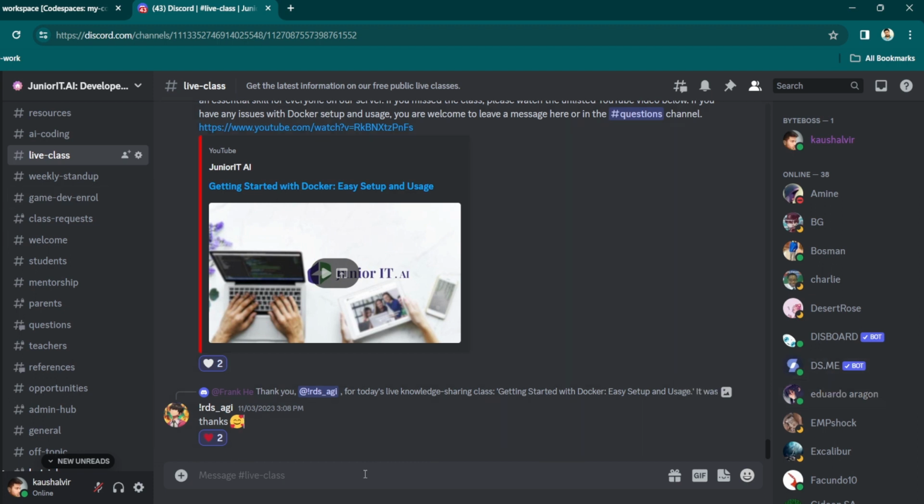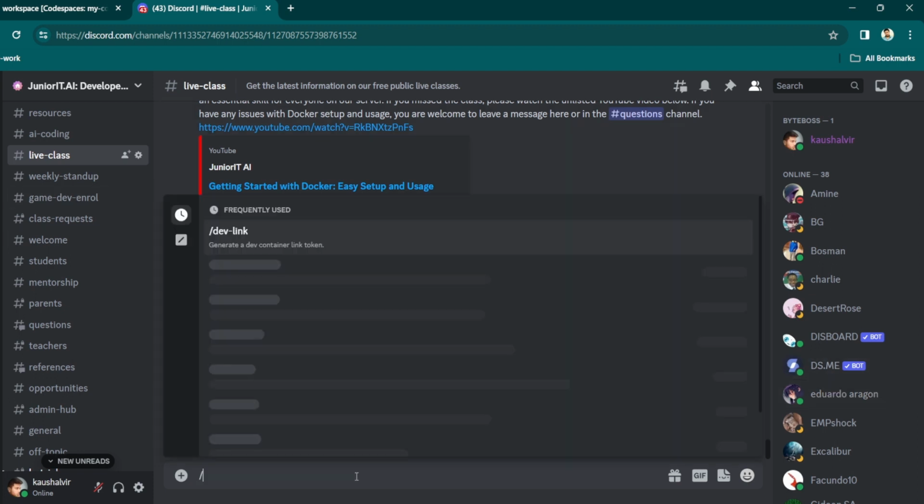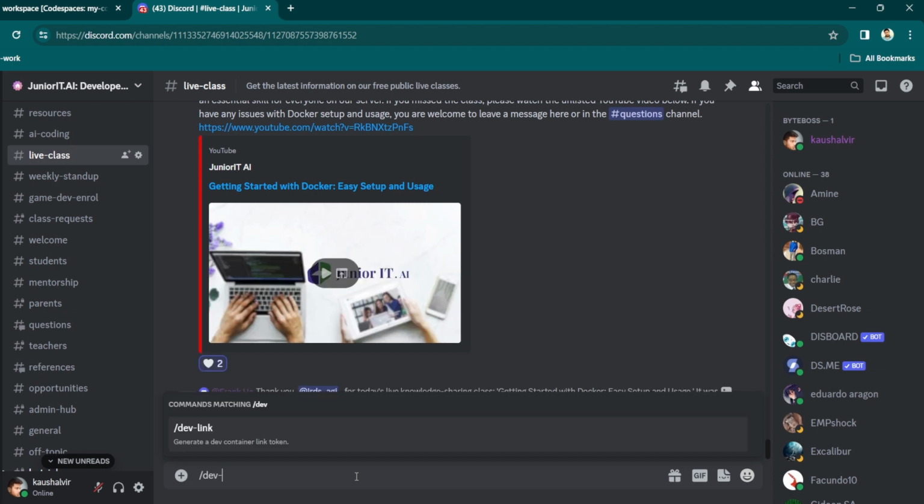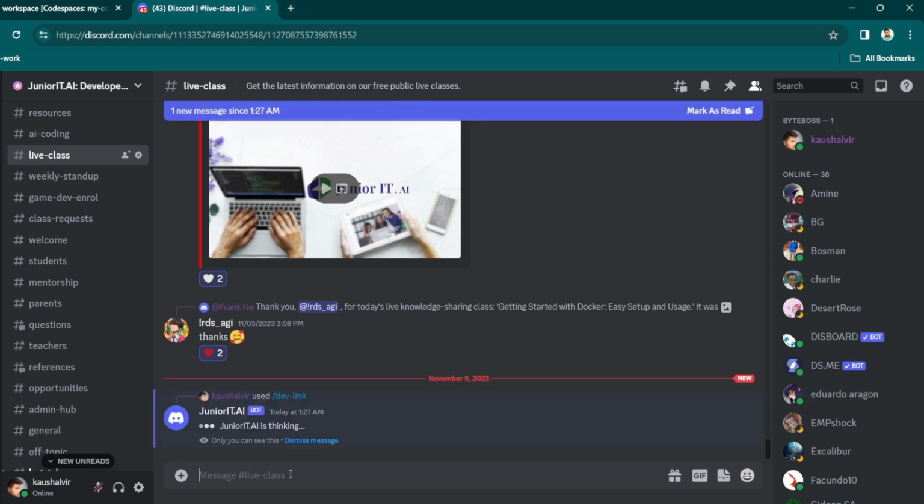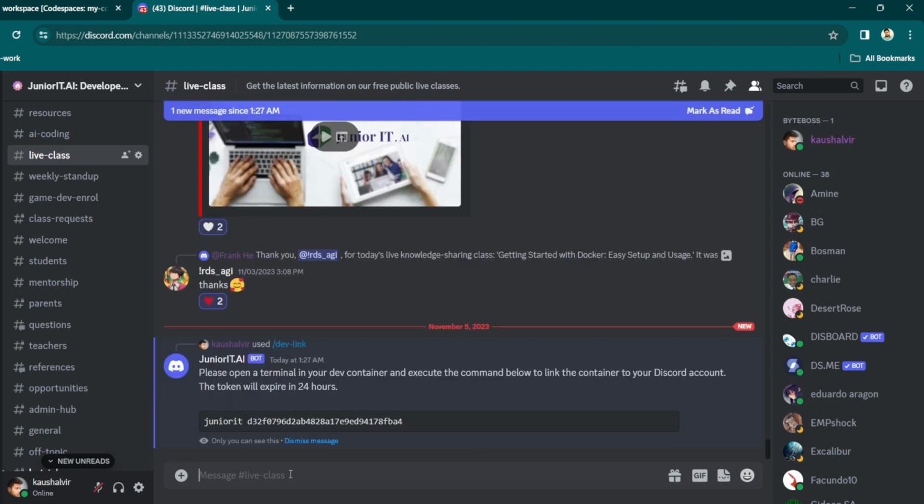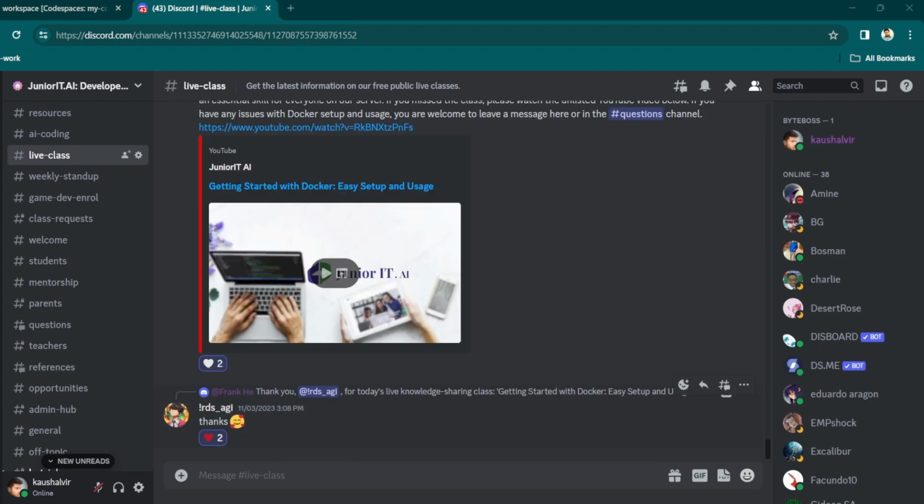Right now I am in live class. I will write / and the name of the bot, and it's devlink. You can either write it or just click on the option available for you and then hit enter. The JuniorIT Discord bot will then provide you with a one-time sign-in shell command as shown. You just have to copy this command, and this message can only be seen by you, so don't worry. But if you want, you can also dismiss the message.